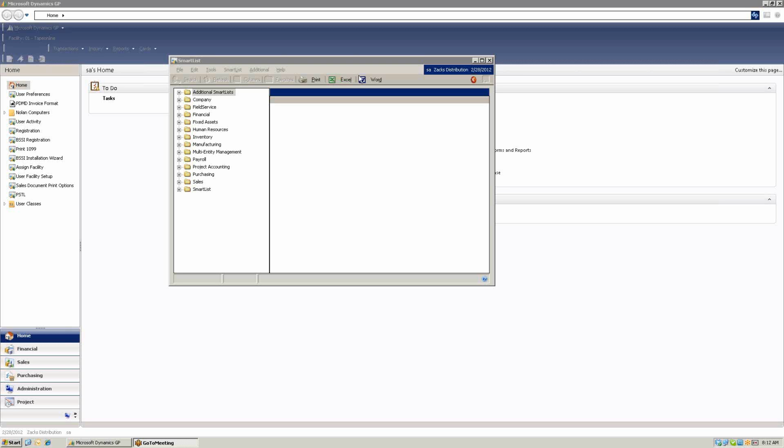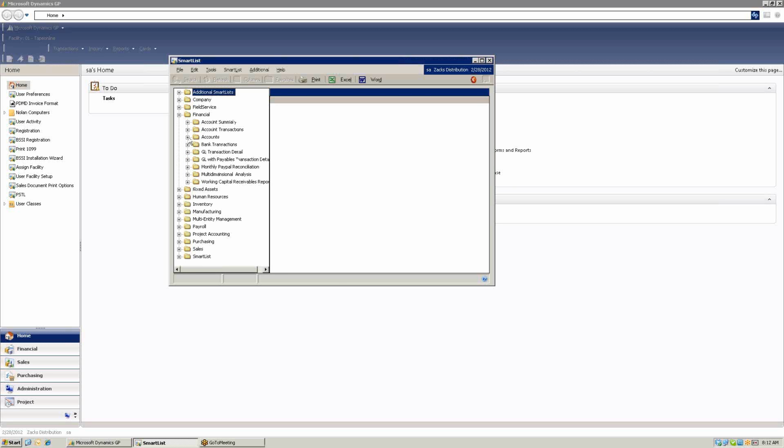I don't think I've ever downloaded anything to Word, just so you guys know. You can do it, but I don't think you'll ever do it. Let me open up Smartlist real quick.